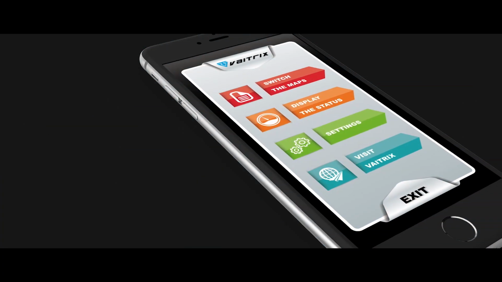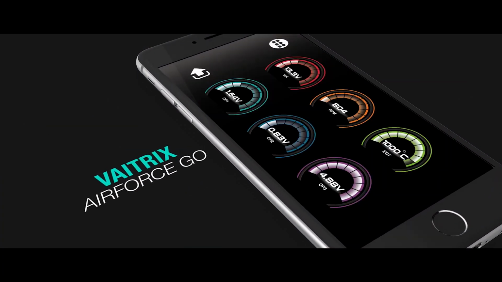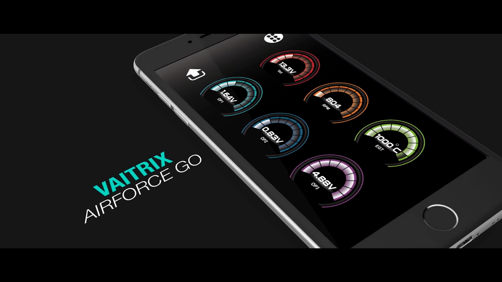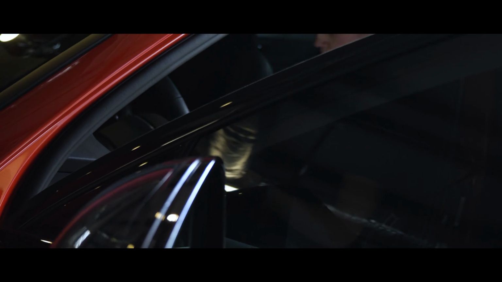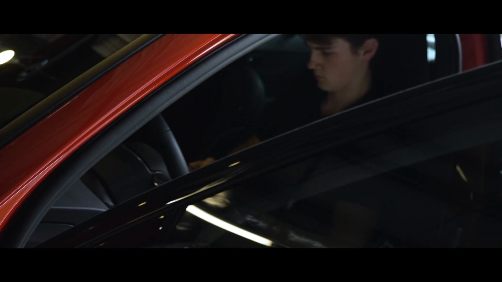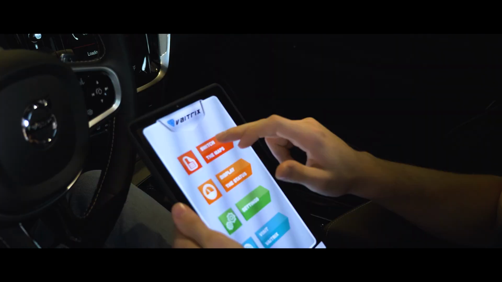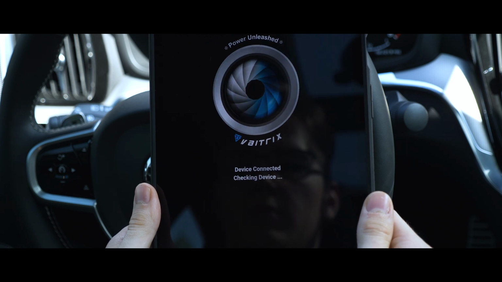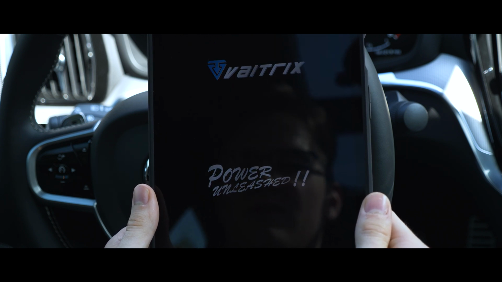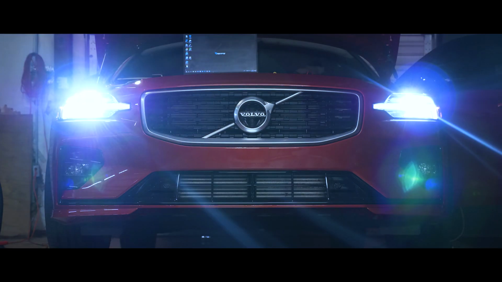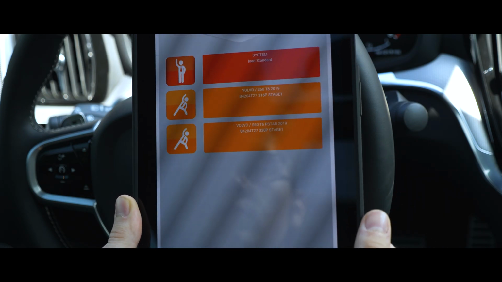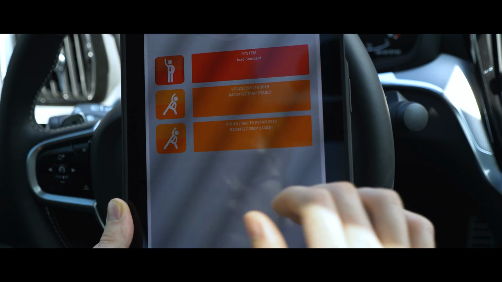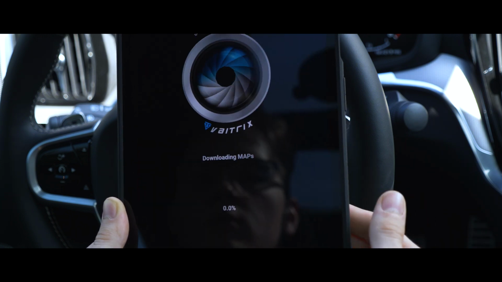Now let's talk about the features and functions of the Air Force Go mobile app. The Air Force Go mobile app is a Bluetooth compatible application used to manage your Booster ECU's maps and information. Any map downloaded from the Vaitrix server and stored on your Booster's cloud space is also accessible from the Air Force Go app. This means you can connect to your Booster with any mobile device at any time and change the tuning map on your Booster ECU with one touch. Simply turn on your ignition, connect the app, and make your changes. You can also restore the stock settings to your Booster ECU from the same menu at any time.